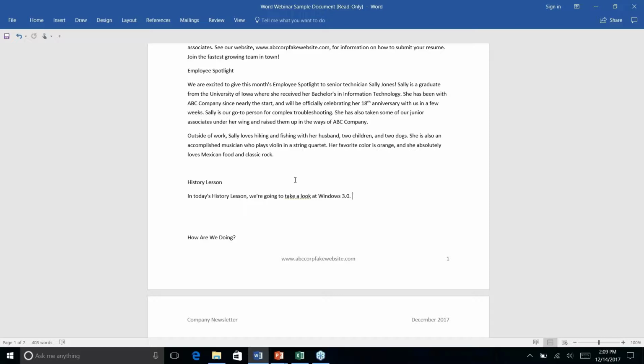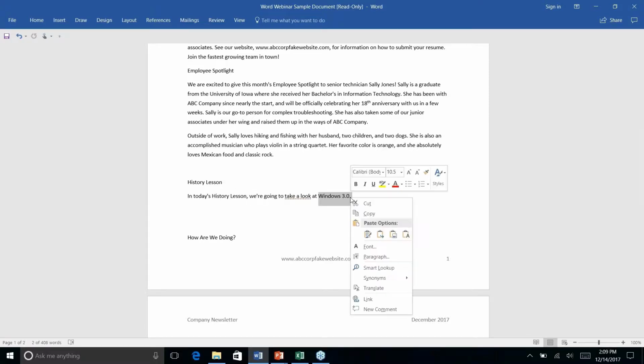So for instance, in this mock newsletter that I have, I've decided that maybe something that we might want to put in a newsletter, if you are an IT company or some sort of information sciences company, is a history lesson on some element of technology. That would be something you would want to share in a friendly newsletter. That seems like the kind of content that readers would be interested in. So in this hypothetical company, they're going to want to do a little history lesson about Windows 3.0.